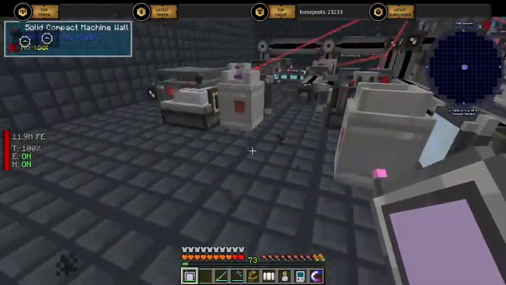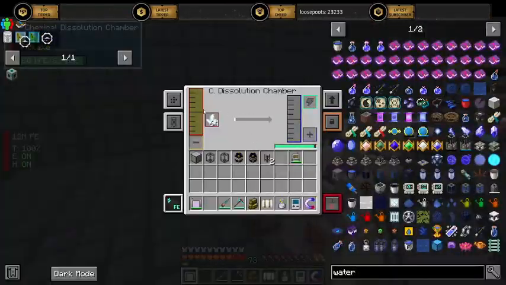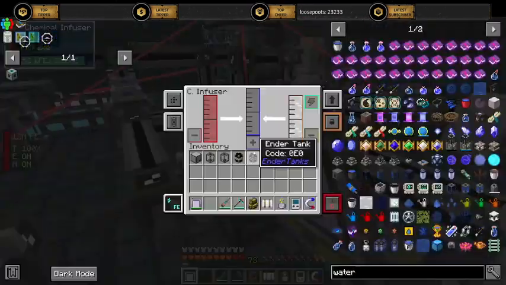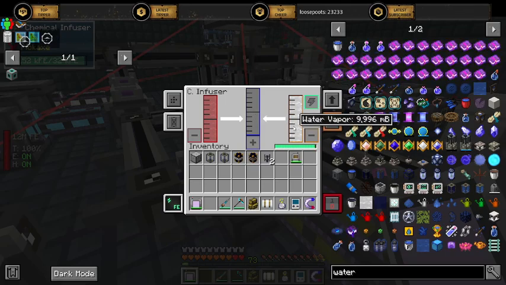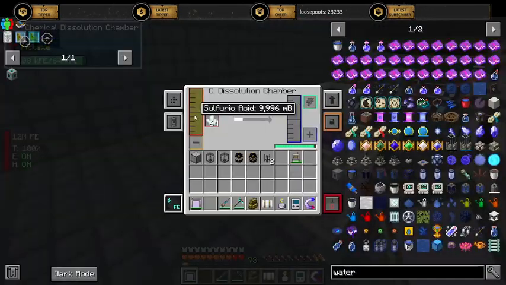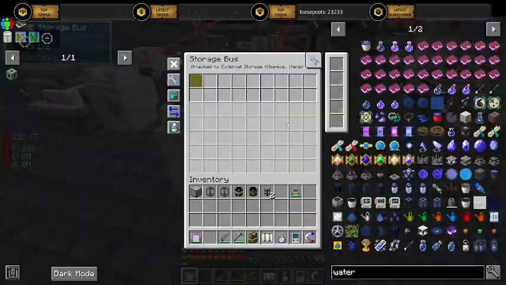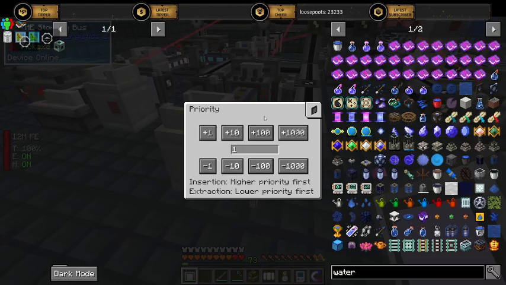Let's see here. So that created our hydrofluoric acid, and then we come over here and we've got sulfur trioxide and water vapor, and that's going to create our sulfuric acid. That's going to be fed into here, and you'll be able to see it here. Set as priority 1.